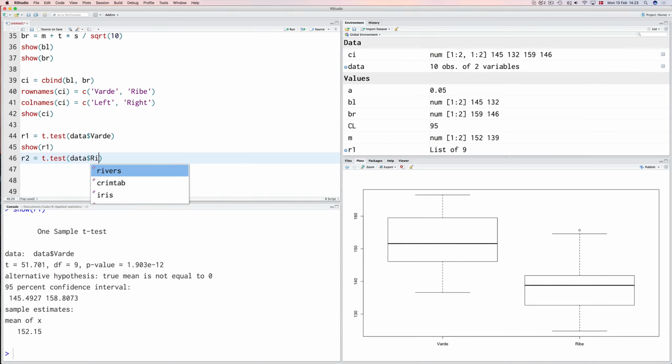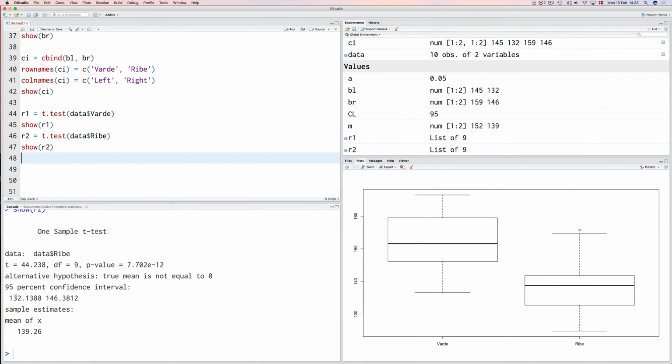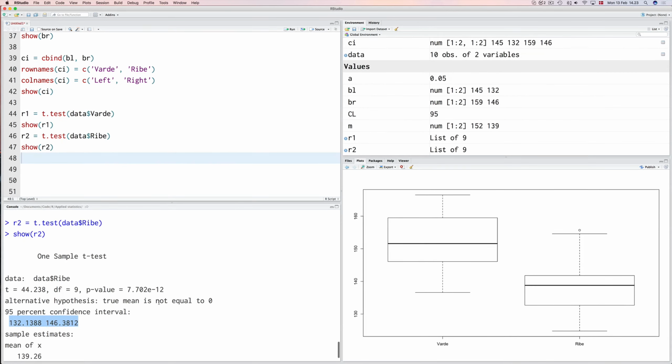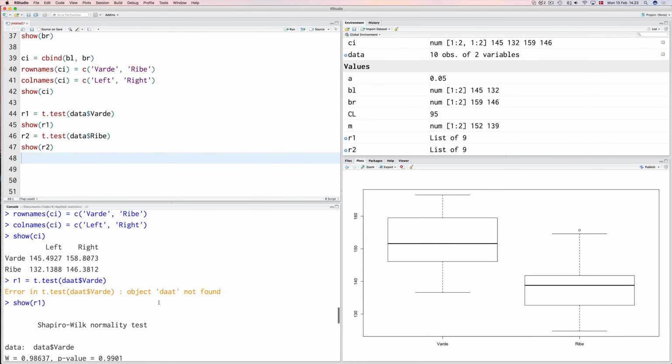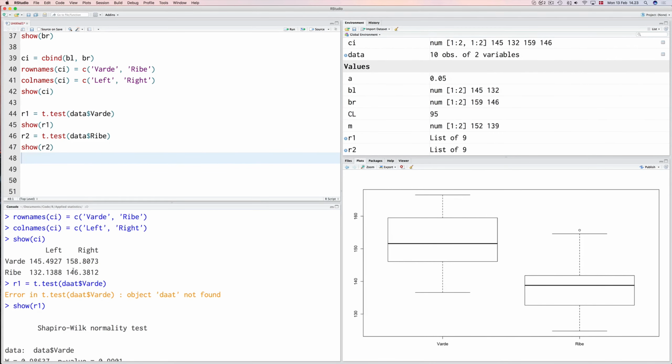For Ribe, and then show the second results, and you will see that again we have the 95% confidence interval, and if you go up and compare it with what we had before, this is exactly the same. Okay.